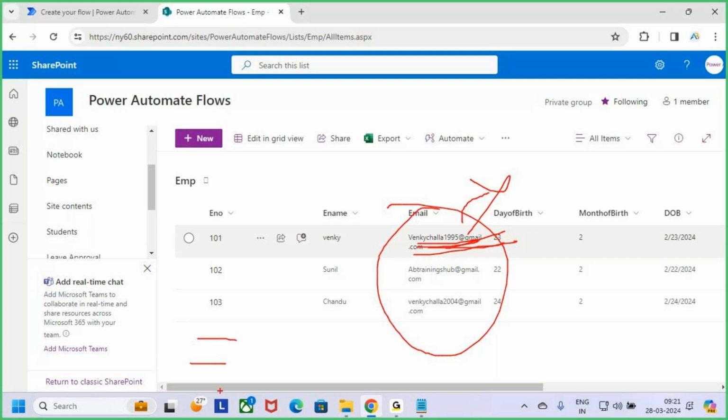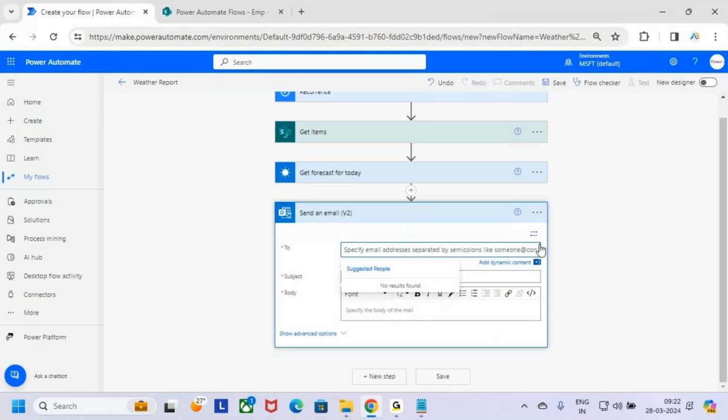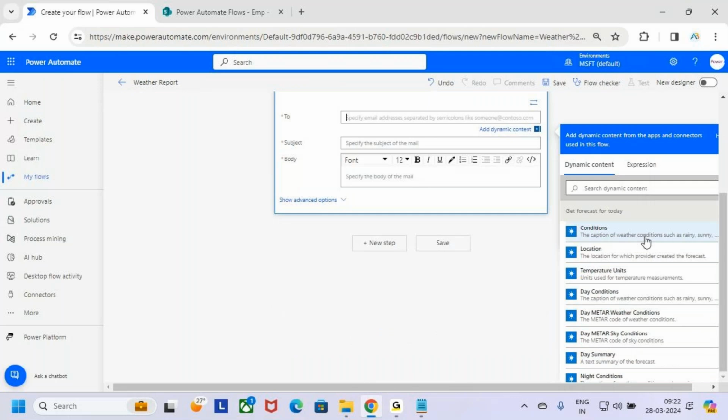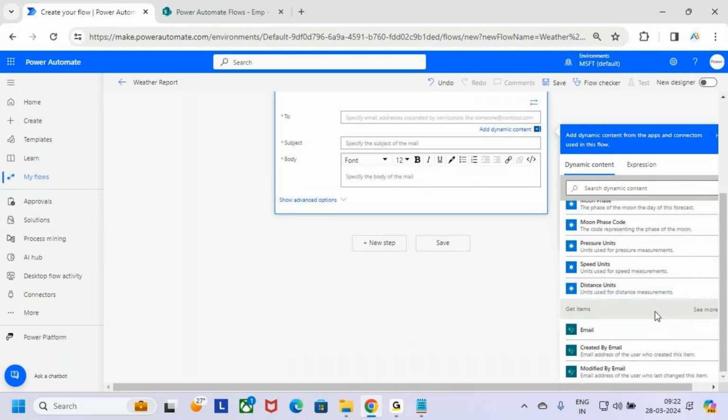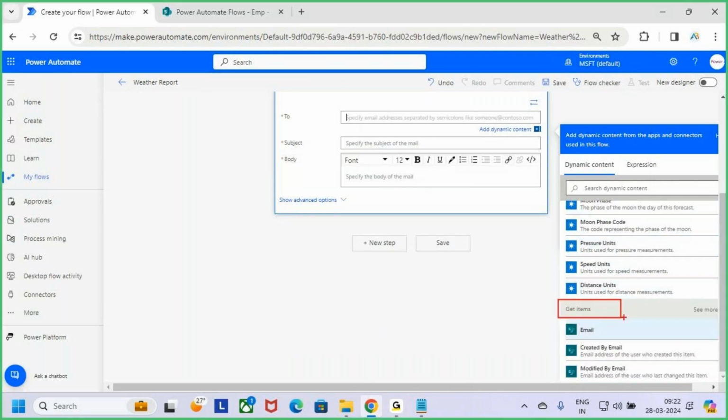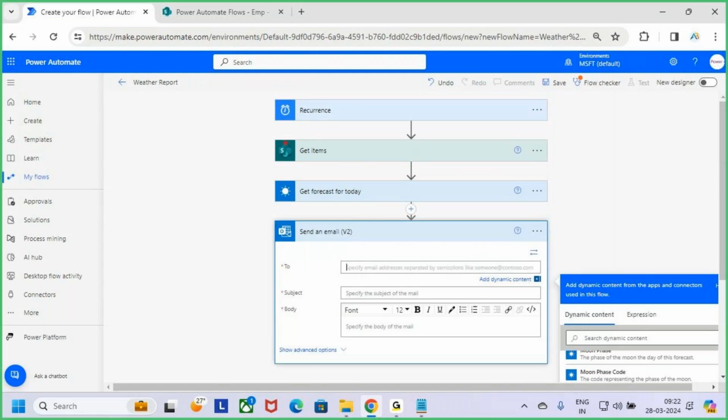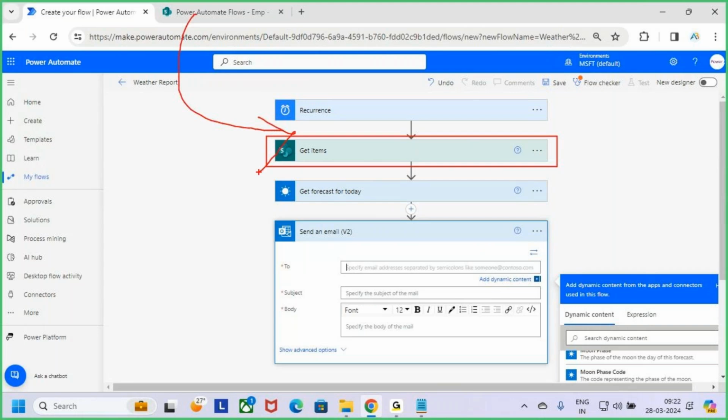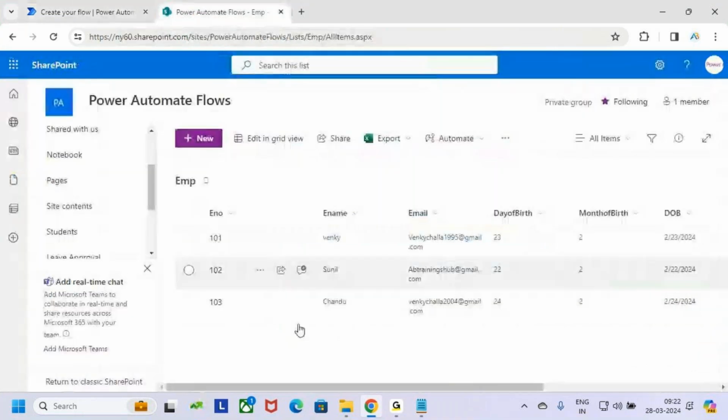So instead of hard coding the value here, what can I do? Go to the dynamic content. Under the dynamic content, if you scroll down, you are able to see Get items. You added this action earlier. What is Get items doing? It is getting the data from the SharePoint list. Whatever data is in the SharePoint list, I'm getting into Power Automate.